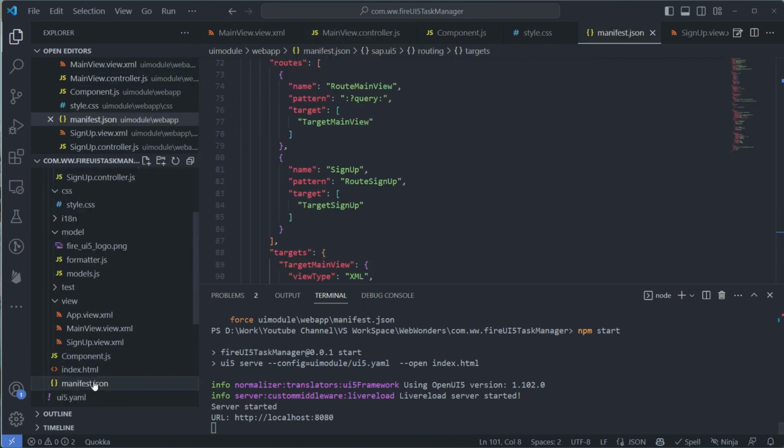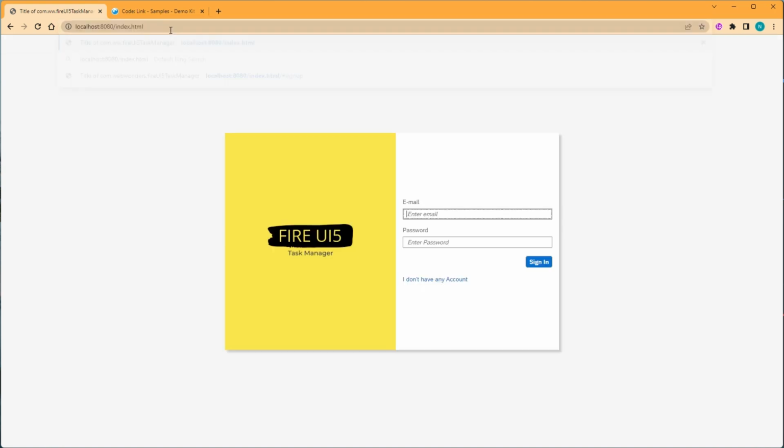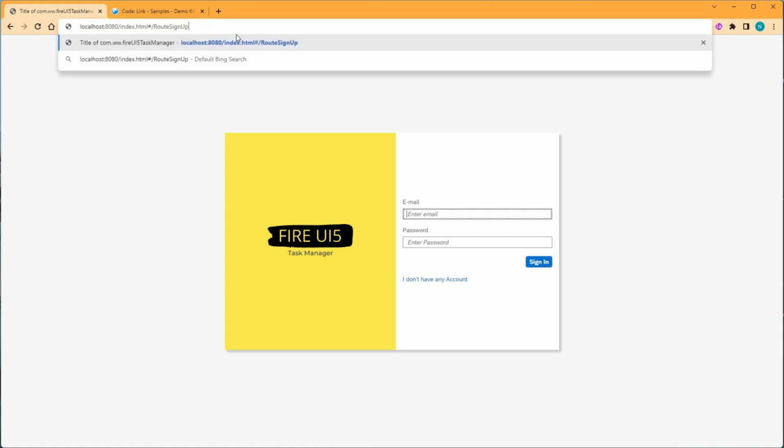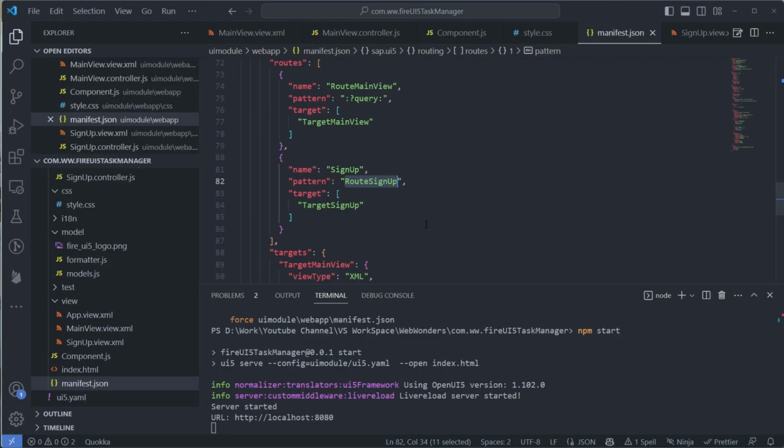Okay, so you can see what this is. You can go to manifest.json and see the pattern. Okay, this is the pattern. You can see route signup. So this is how you can navigate. Okay, no need to always navigate using index.html. Instead of going to index.html and clicking on this to navigate, you can directly add the pattern here so that you can see the signup page automatically. So this is how the routing happens.